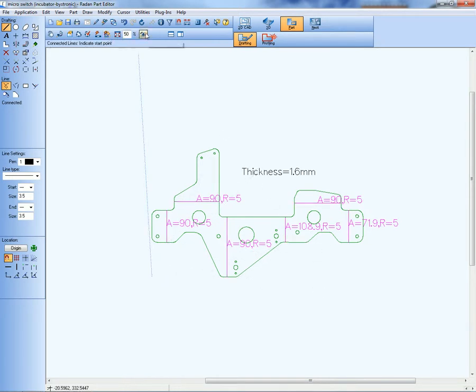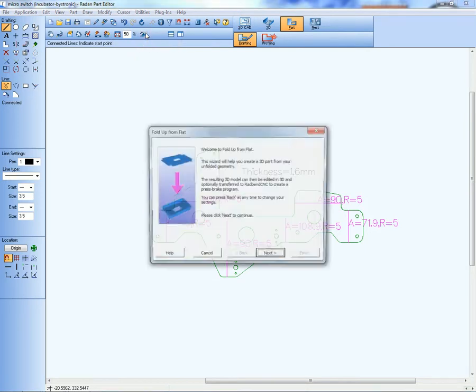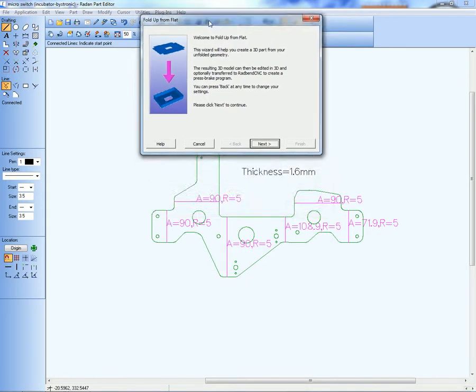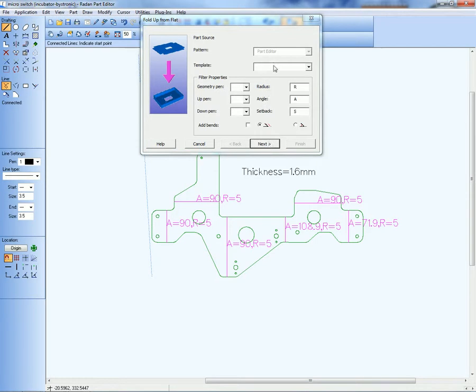So now I'm going to use the fold up from flat option within the part editor. In here you can put information about that part. We know that the outer geometry is in pen 3, and we know that the up and down bends are in various different pens. Once you've got that information, you store it in a template, so the next time you receive a part from that particular customer, that will come straight to hand.